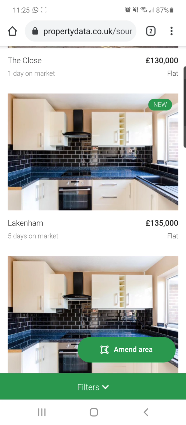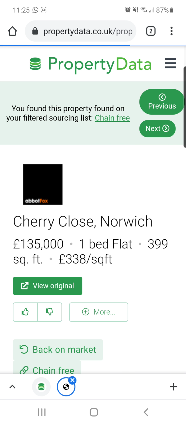Look, you can even see it appears to be listed twice. Abbott Fox, £135,000, 399 square foot. So that's actually quite a small flat for Norwich. There we go, opening up Zoopla. Hopefully this all works first time. We can see it's actually quite a nice flat. Looks like it's in reasonable condition. That's almost ready to rent out straight away.